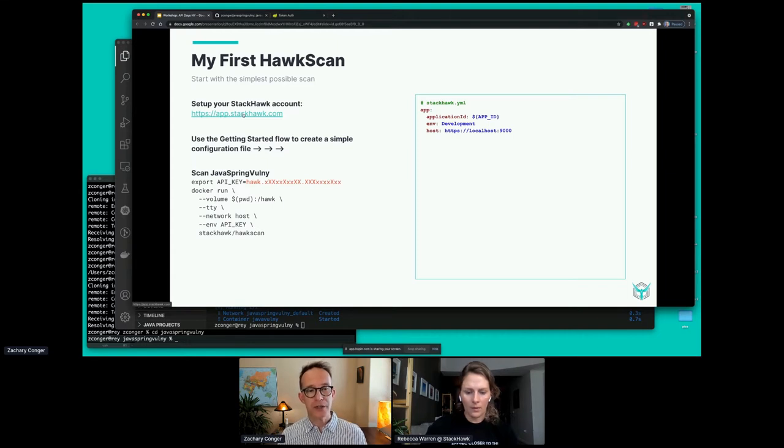We'll walk through the setup there, and at the end of our onboarding process, it'll give us a simple StackHawk configuration file that'll look pretty much like this, although you're going to have a unique application ID that you're going to plug into it. And we're going to put that in our repository at the base of our Java Spring Vulny Git repository. And this is going to be the configuration for our first scan. And here's the command that we're going to run to do it.